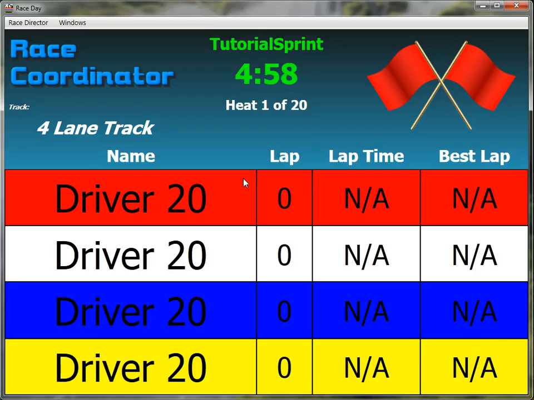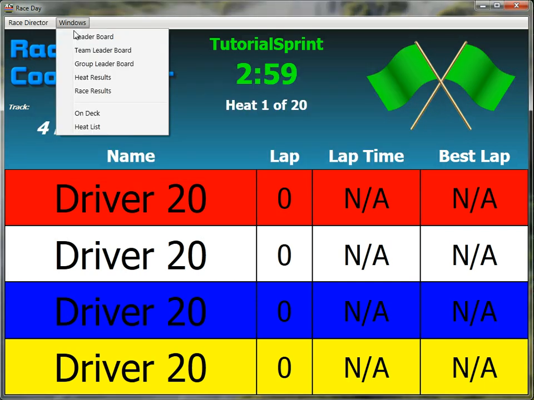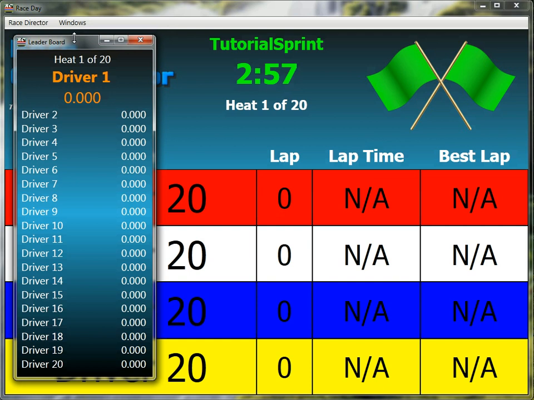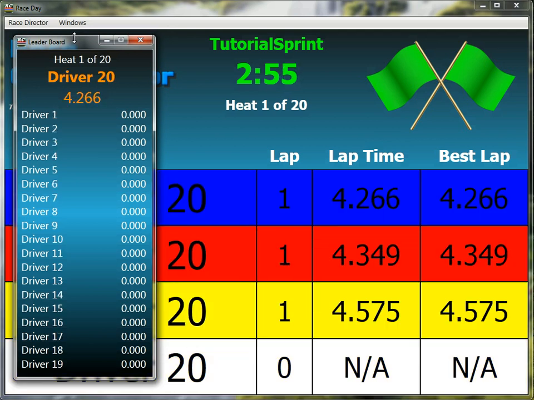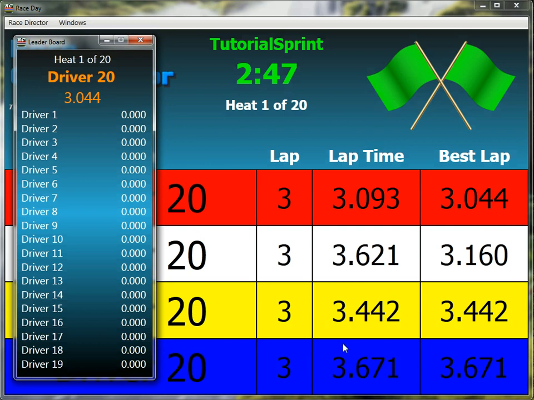So here we are. 5, 4, and 3, this time what we'll see on the leaderboard should be, 2, 1, go. Simply the fastest lap across all 4 lanes. So New lane record. 4.22, 4.22. Now we've got a 3.04. You see all these other lap times are basically New lane record, and the fastest lap will always be the best lap time here.